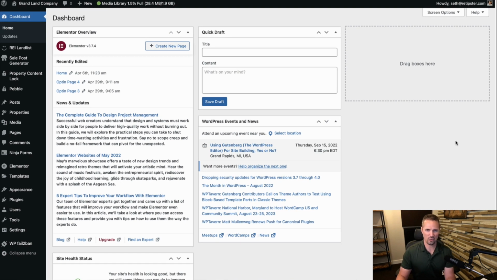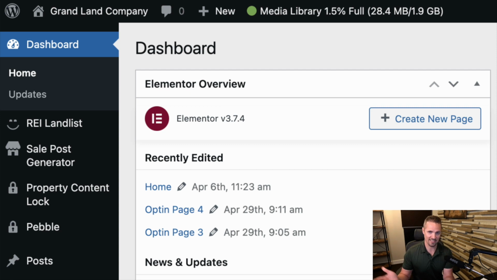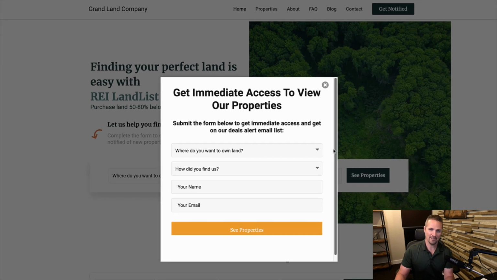So if we want to just go and see our site exactly as it is right now, we can just go up here and click on Visit Site. And we're going to see exactly what Pebble set up for us. Now this thing right here, this is the property content lock plugin. We don't necessarily need to use this, but a lot of people like to just because it helps to collect email addresses on autopilot and build your cash buyers list, which is always very useful.